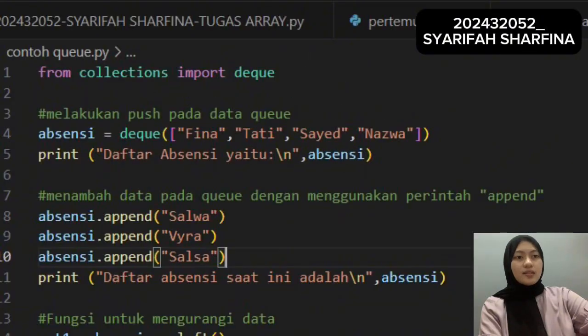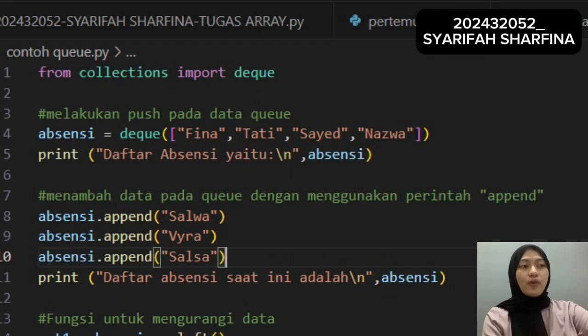Okay, for the next is a function to add data to the queue by using the append command. The append function is a built-in method of the deque object. The main function is to add data or a new element to the right back part of the deque. Then the program will display the latest attendance list after adding the element.